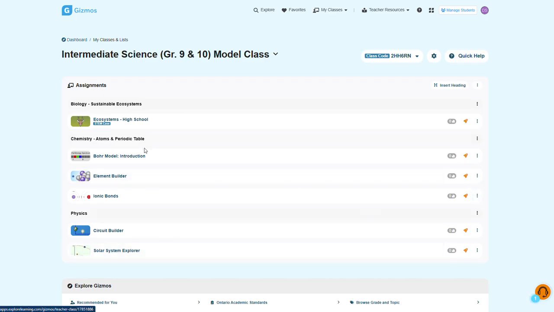And what's neat is to not overwhelm the students, you can actually hide some of the gizmos from students. Because often if you have a ton of them built out and in your list, the student's like, which ones do I pick?